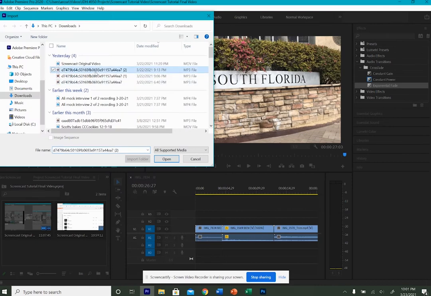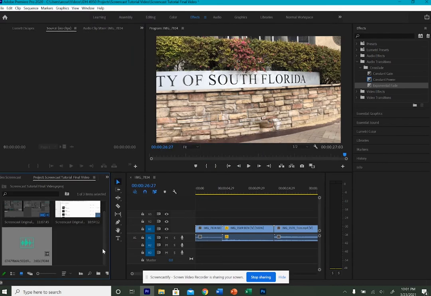And I'm going to download my music. That's the file I want. And now it's in this little bottom left screen area. Once you have it, you can click on it, hold it down, and drag it into your timeline in the bottom middle area here. And now you see in the A2 slot, your music is in green.